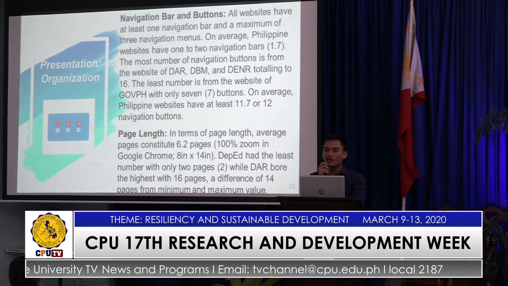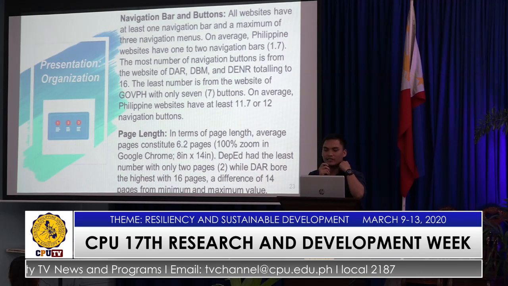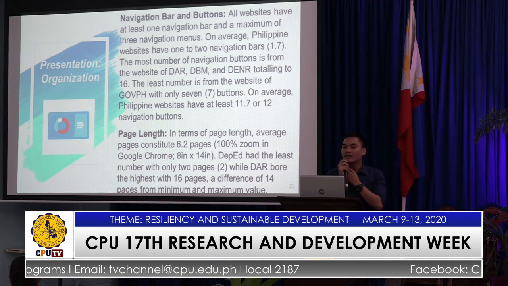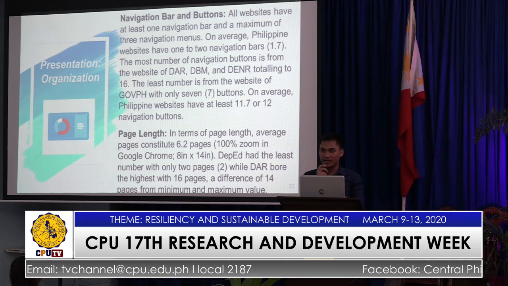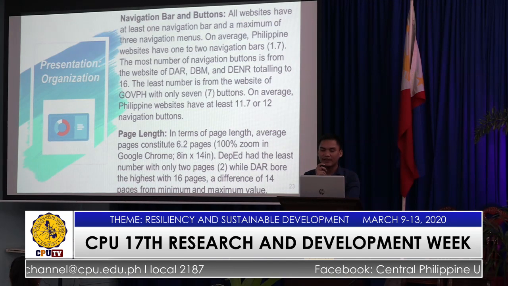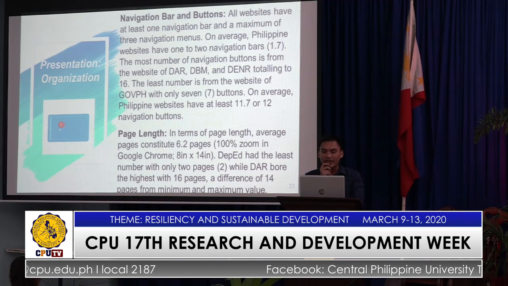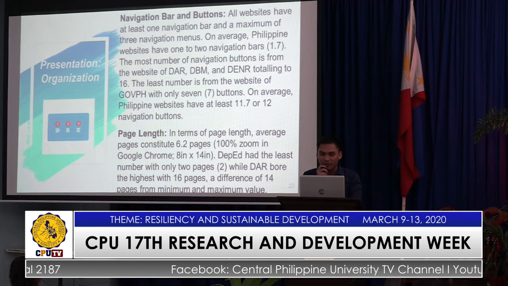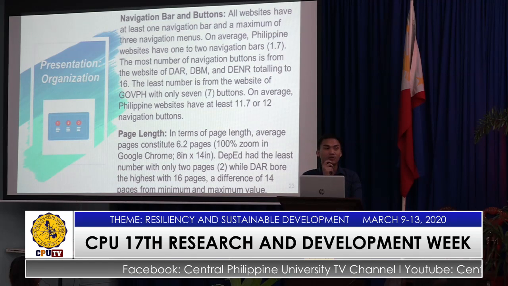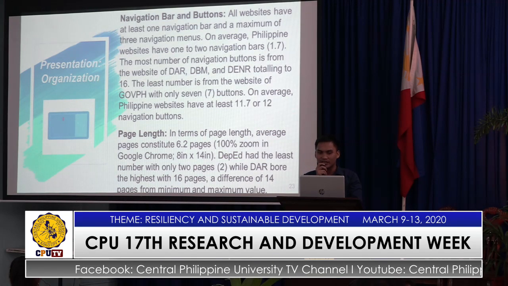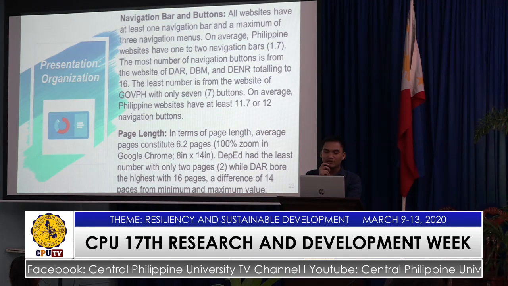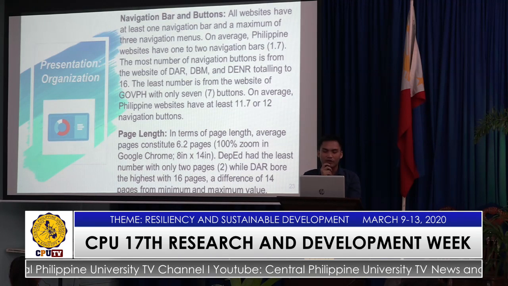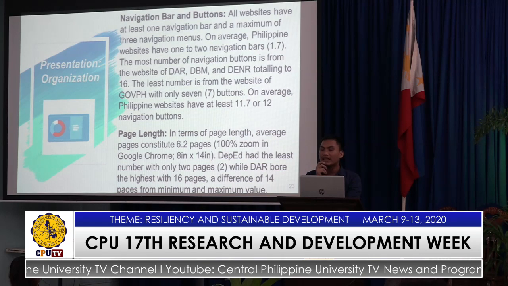For navigation bars and buttons. On average, Philippine websites have 1 to 2 navigation bars. That's 1.7. And the most number of navigation buttons is from the website of DAR, or Department of Agrarian Reform, DBM, DNR, totaling 16 navigation buttons. And the least number is from the website of gov.ph. It is the mother website of the Philippine government, and it has only 7 buttons.